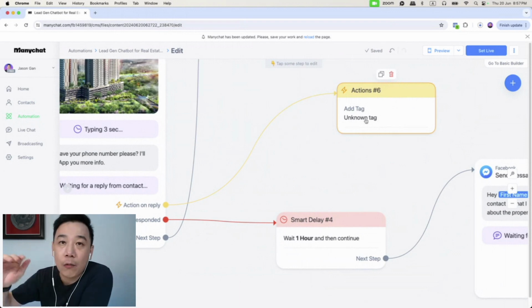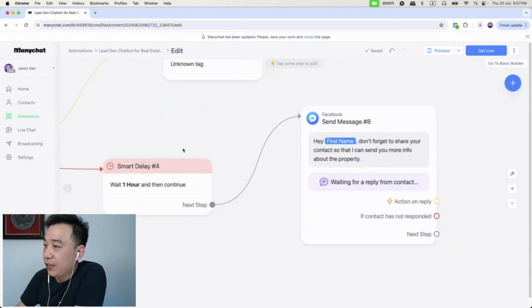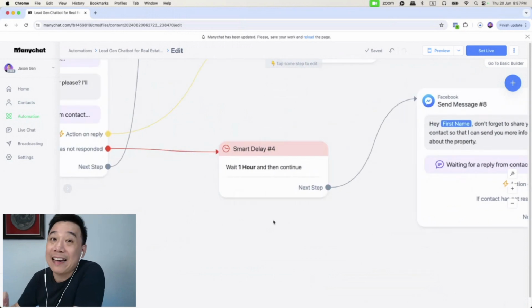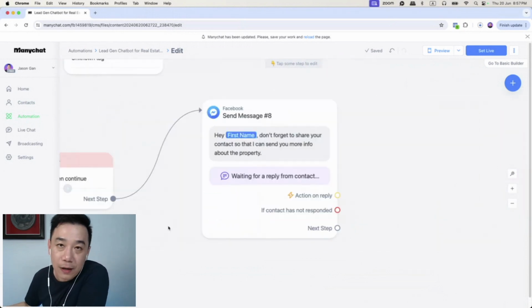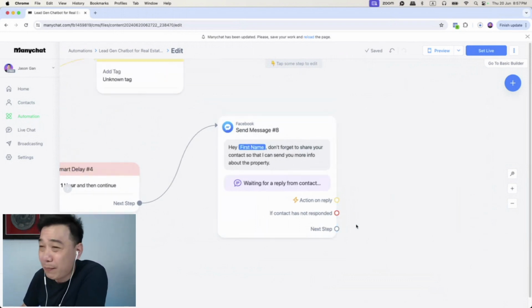And what if they don't reply? What if they don't respond? What we can do here is set a smart delay and say that an hour later, we'll come back and say, "Hey, don't forget to send us your phone number so that we can send you more information about the property itself." You can do this as many times as you want.